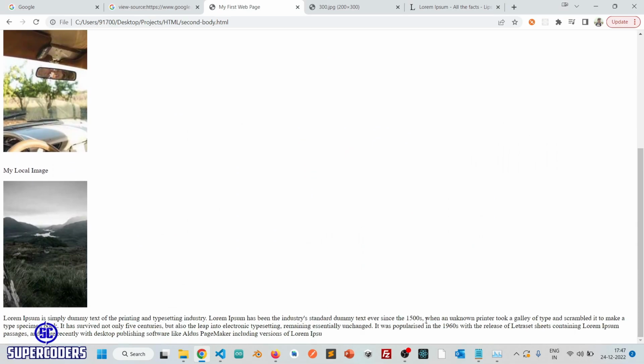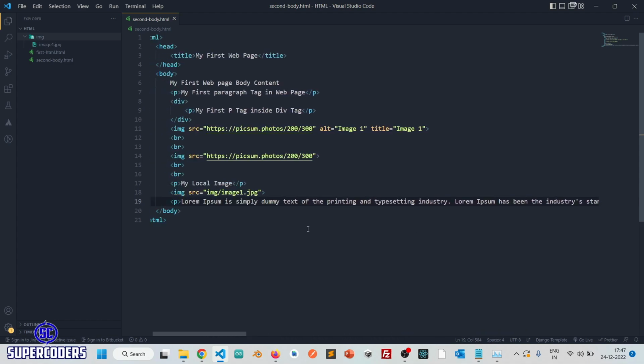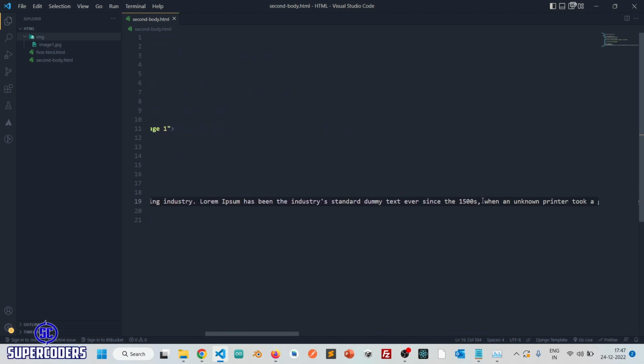But suppose you want to break the line inside it. There are two ways. You can write two paragraph tags, or there is another way in one paragraph tag. Just add the line break here. Refresh the page, and you can see the first part comes in the first line and the rest in the second line. So in this way you can add a paragraph in our web page. Now let's move to other examples.